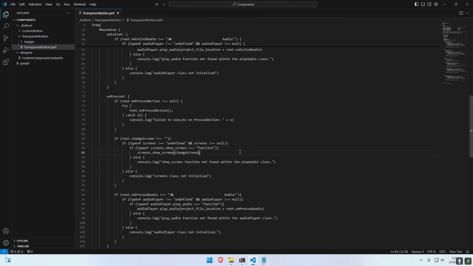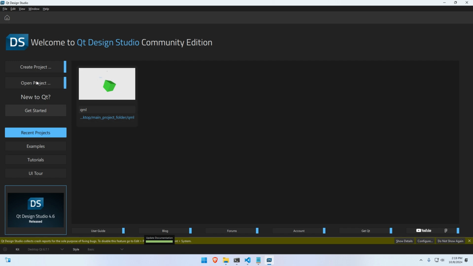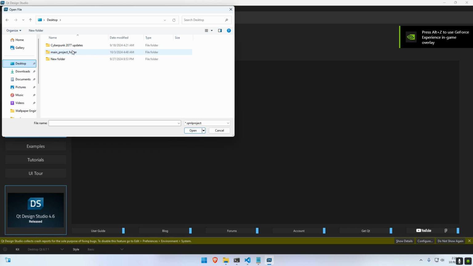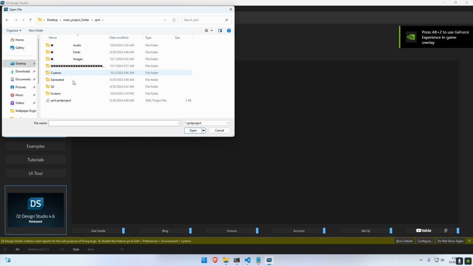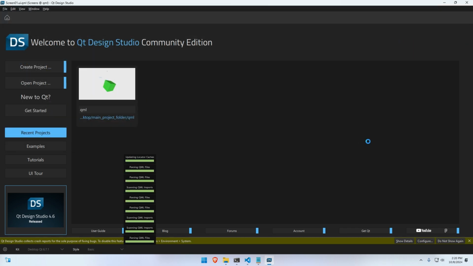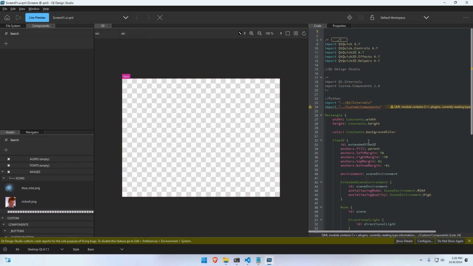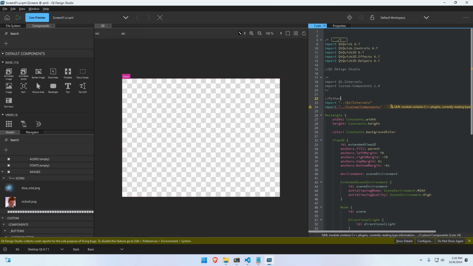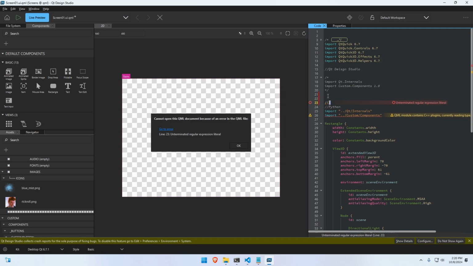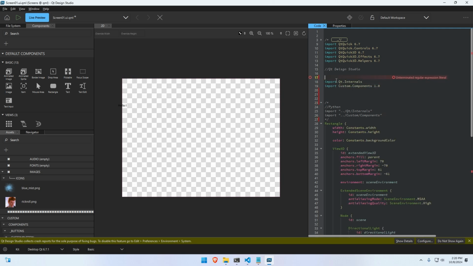Okay, now that we have transparent button all finished up, let's go ahead and run QtDesign Studio. And you probably won't see it showing up in your recent. You're going to have to go ahead and open this because we renamed everything. So I'm just going to go ahead and open this up. And you will be greeted with an error because we have the Python part of it being imported. So I'm just going to come down here and code block this out. And we'll go ahead and we'll bring this in.